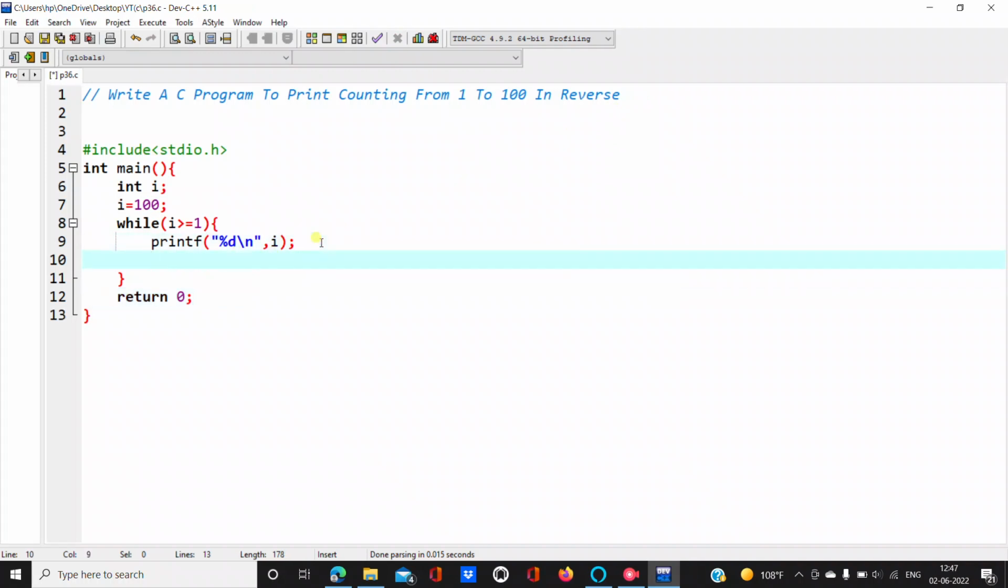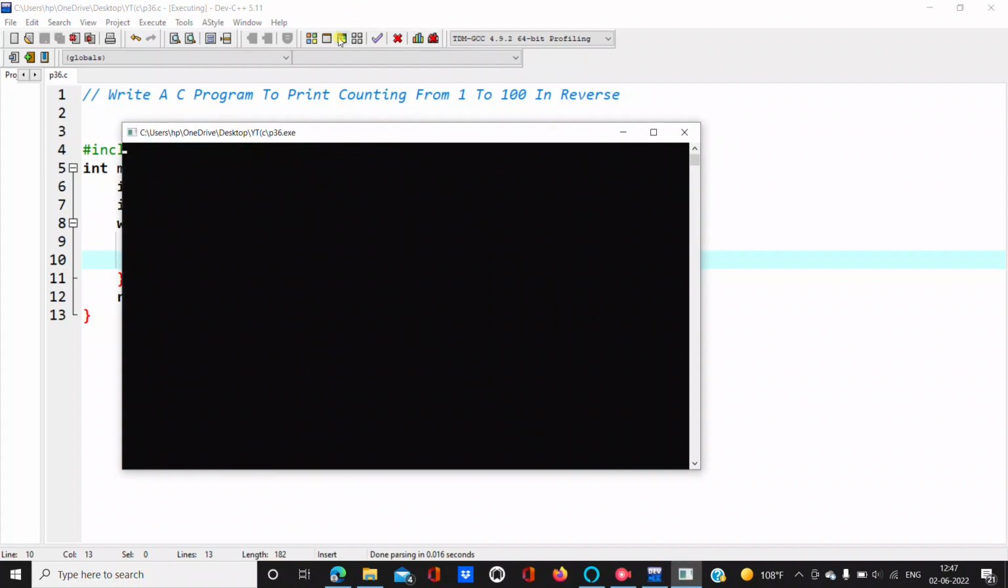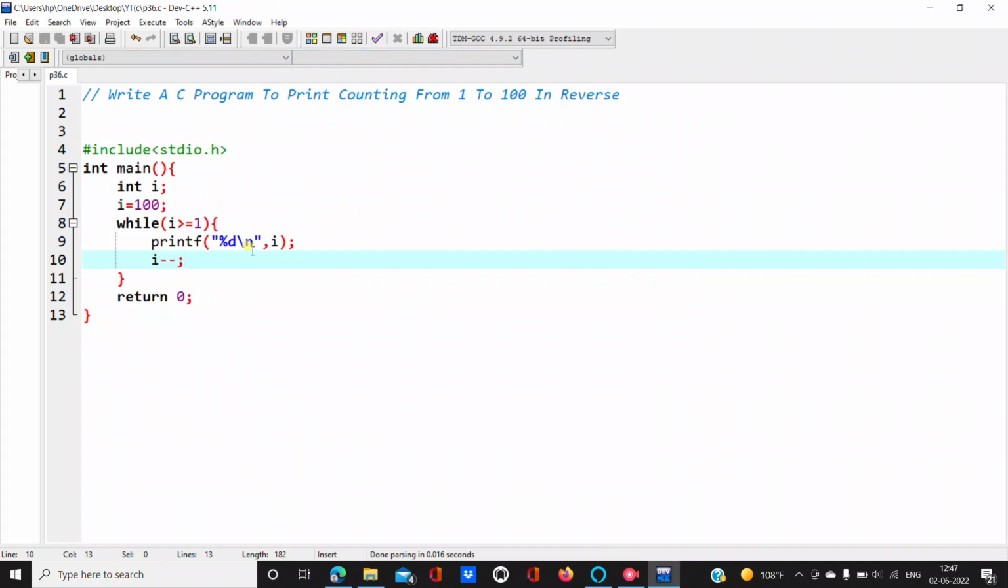So here we have to apply i--. So now let's run it. So see here, it gave us 1 to 100 counting in reverse order.